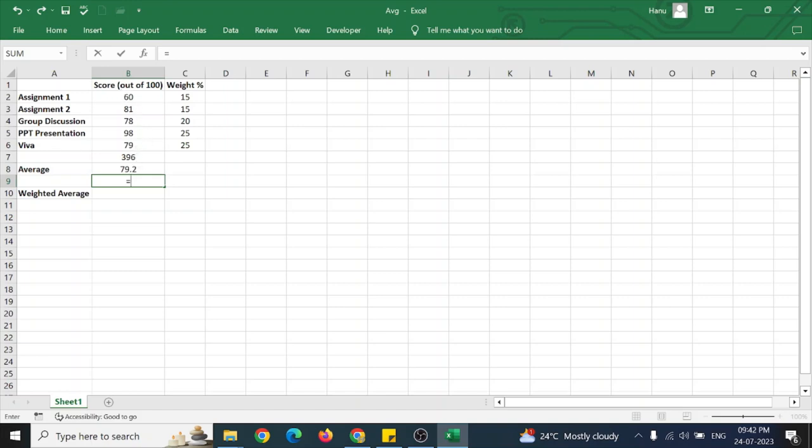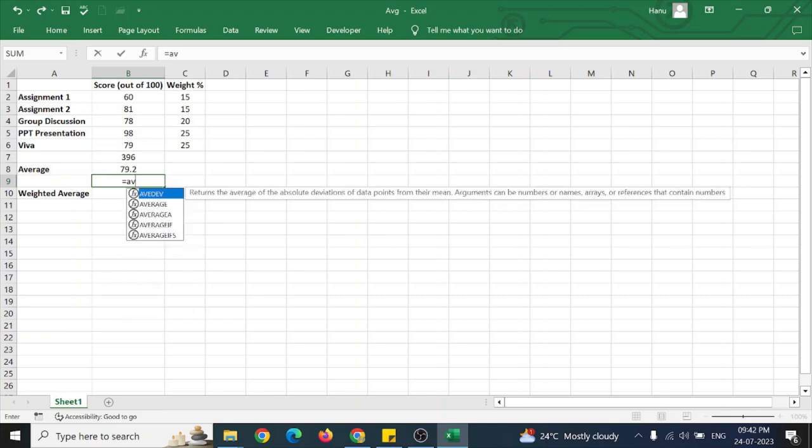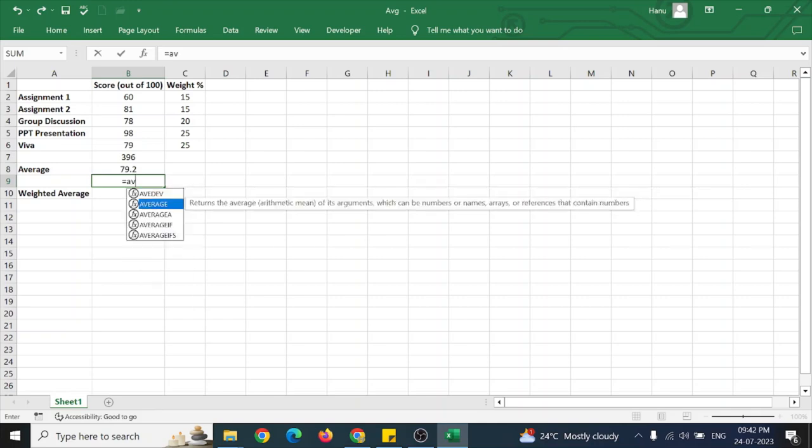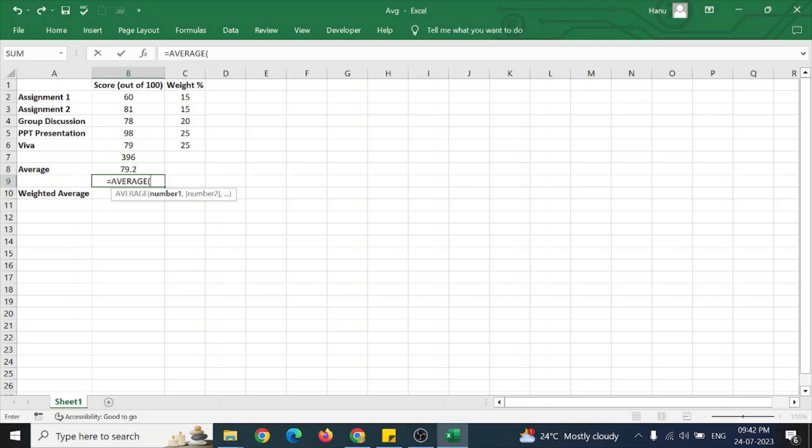So in Excel, we can use a simple formula, average of this range, bracket close. So we can get it directly. This is a normal method how we do, and this is the Excel trick or a shortcut for average. So let us similarly find out the weighted average.